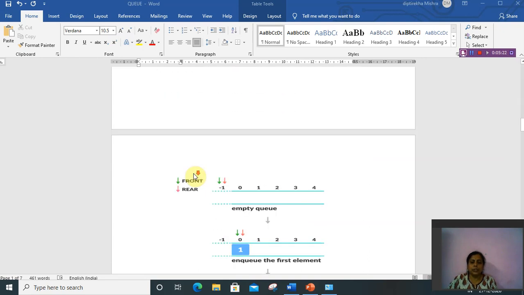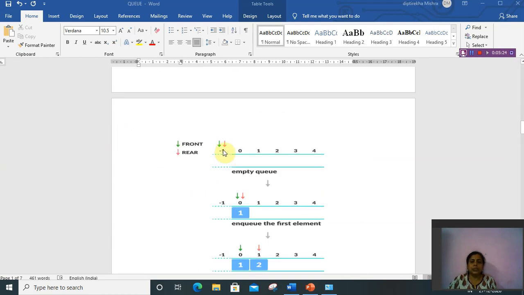So let's discuss an example. Here in this case, the first time when the queue is empty, the front and rear are -1.